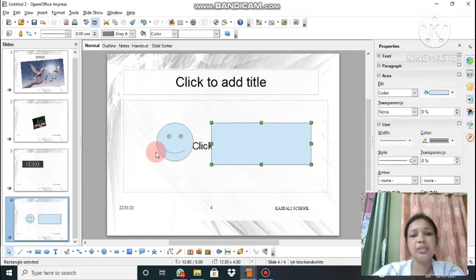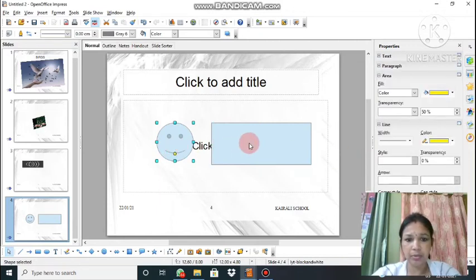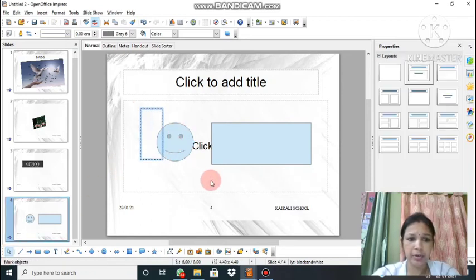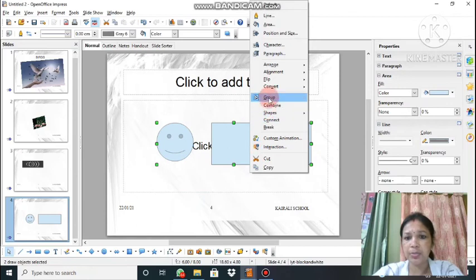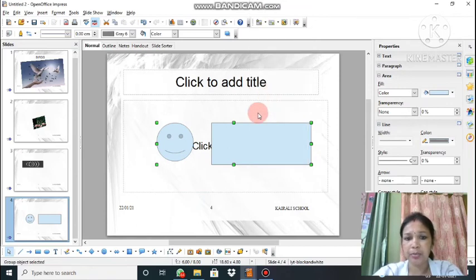And right now these two are separate objects. If you want them to be a single one, press the Ctrl key and select both the objects together. If it is not getting done, click on this selection tool and draw a rectangle around it. Now both the objects are selected. Now right click on this and you will get the option group. Click on group. Now these two will be treated as a single object.